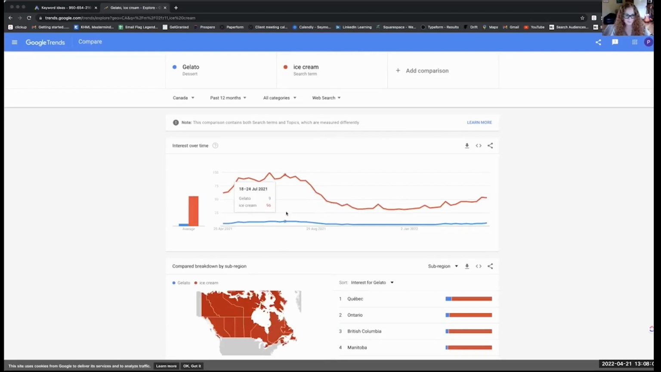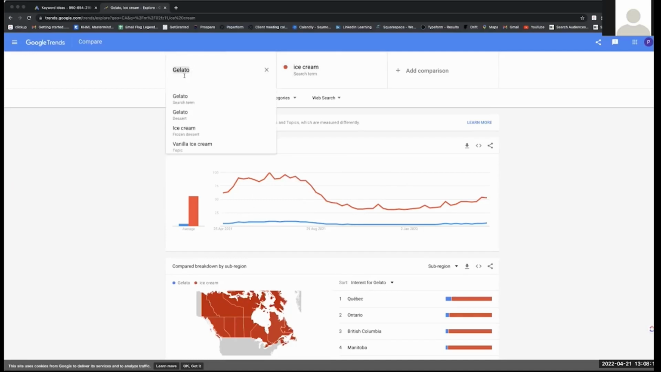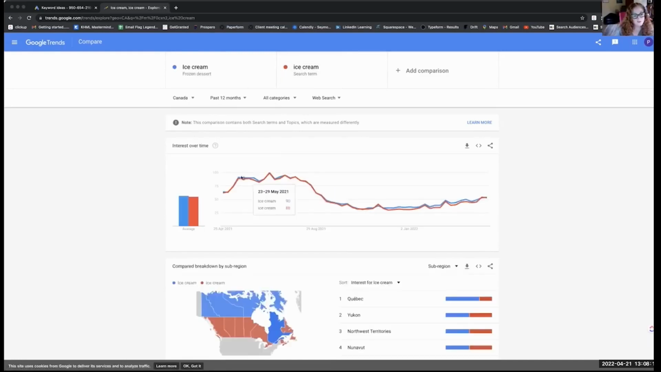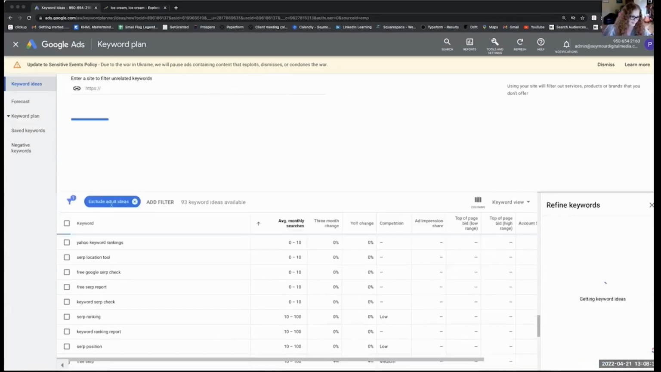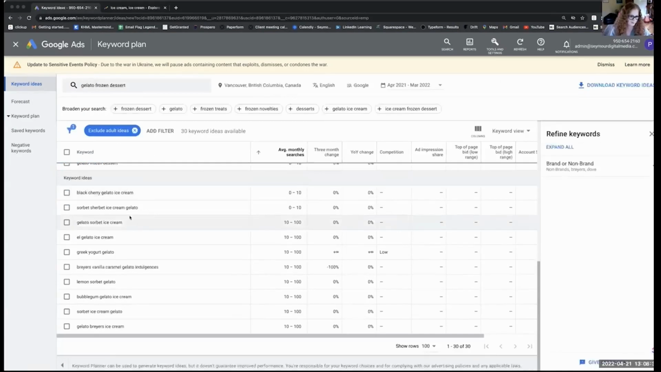More people search ice cream, because I don't think most people even know the difference between ice cream and gelato. That's why in my keyword strategy, I'm targeting ice cream, because at the end of the day, most people don't know the difference. Frozen dessert you could do, and just see, oh, look at that. And then maybe I want to go back to the Google Keyword Planner and try frozen dessert. Or let's see. Hold on. Oh, look at these.